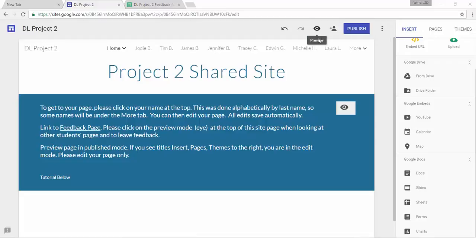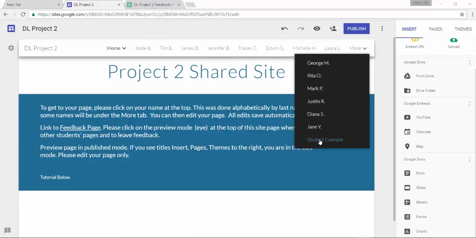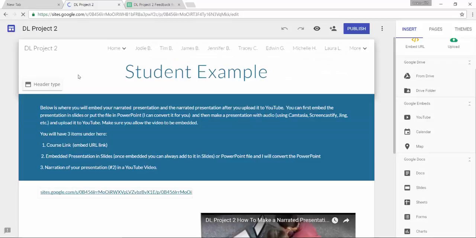You should only edit your page. When you want to look at other students' pages, just click the preview button. And then this is also where you will leave feedback, and I'll show you that in a second. So let's go ahead, and I'm going to show you the student example page.